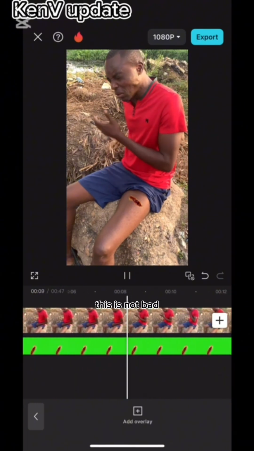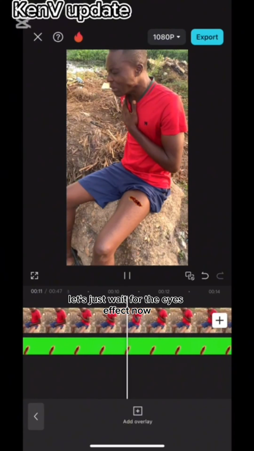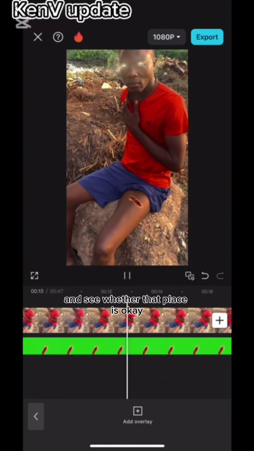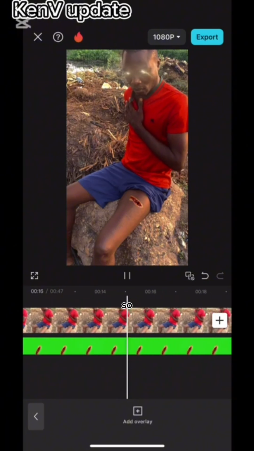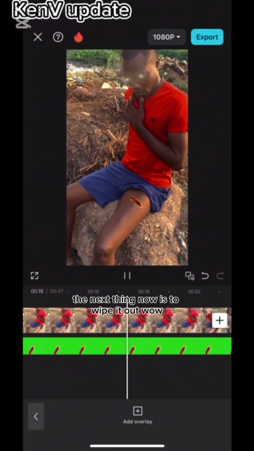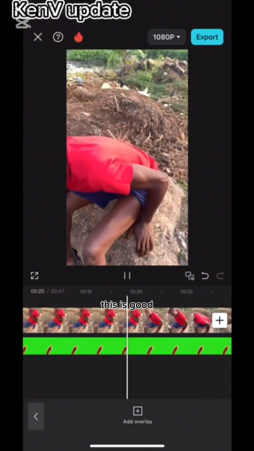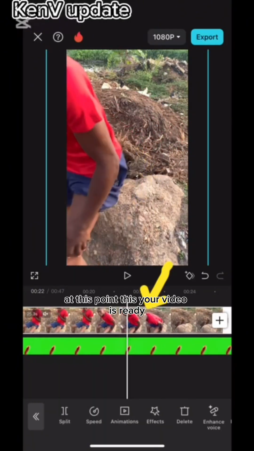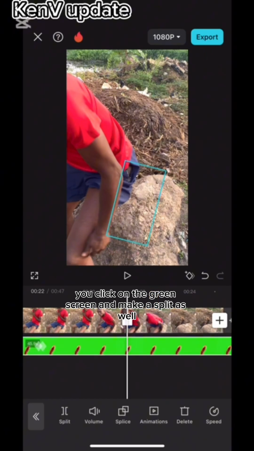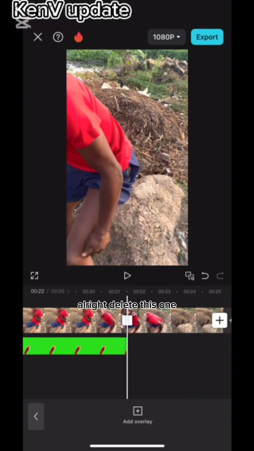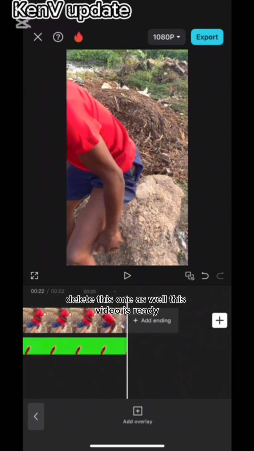This is not bad. Let's just wait for the eyes effect now and see whether that place is okay. All right. So the next thing now is to wipe it out. This is good. So at this point, your video is ready. Just click on this one and make a split. You click on the green screen and make a split as well. All right, delete this one as well. This video is ready now. What will be remaining here is for you to add your sound effect, your light effect, as the case may be. After that, you can now export your video.